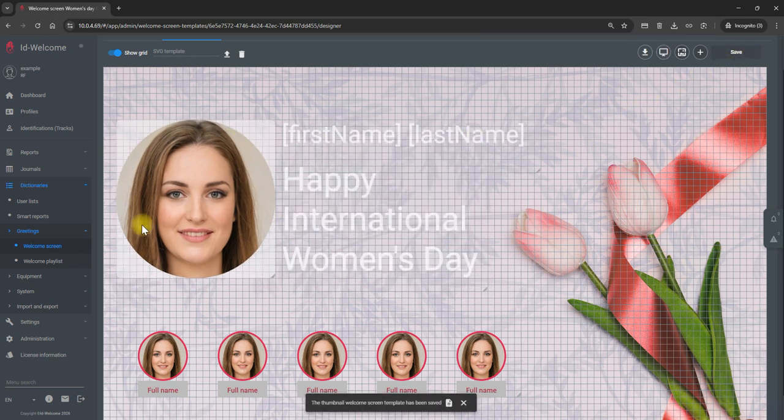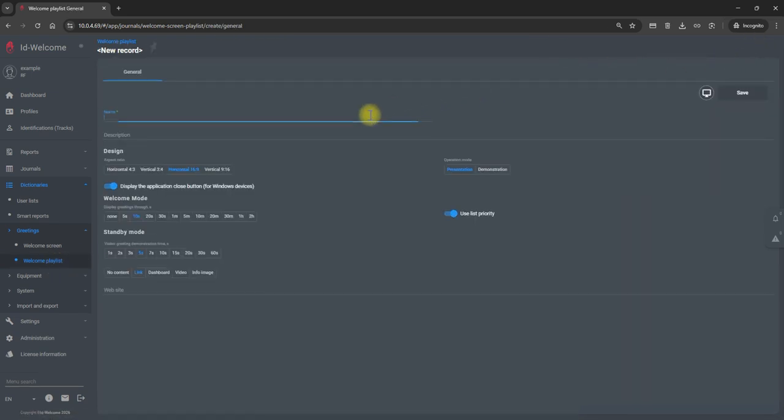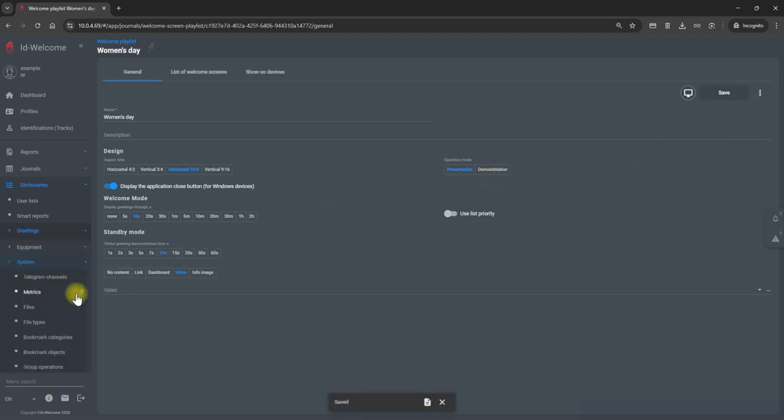The next step is to create a welcome playlist, which defines how one or more welcome screens are organized and displayed on devices. In the playlist configuration, we define key parameters such as aspect ratio and operating mode, and adjust how the greeting experience behaves for visitors. Also, standby mode can be set to control what is displayed when no visitors are detected.